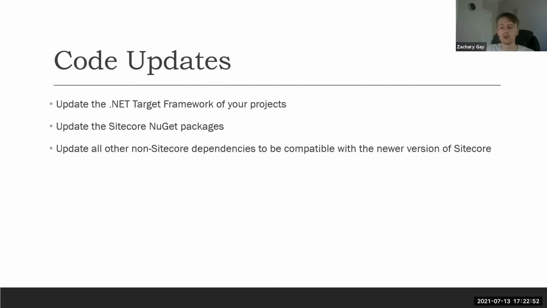You'll also have to follow very similar steps to updating non-Sitecore dependencies. However, some of your dependencies may not have a NuGet package version that is compatible with your new version of Sitecore. So what do you do then? You have a few options. Some of them are bad options, but they're options nonetheless.